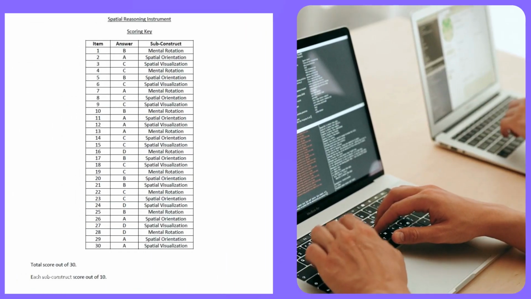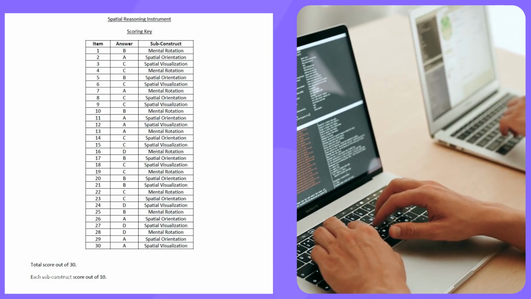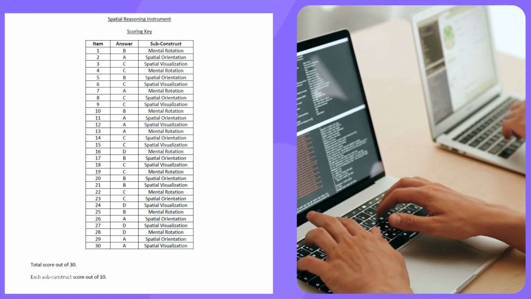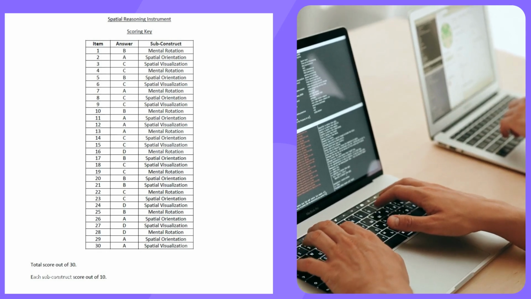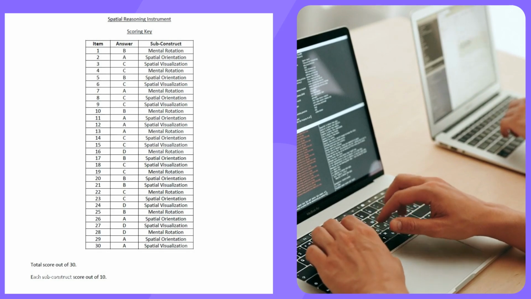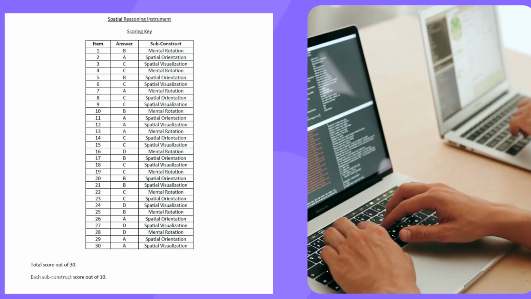Scoring the spatial reasoning instrument requires attention to detail and objectivity. Each task is scored based on predetermined criteria outlined in the scoring rubric provided by the authors. Correct answers get 1 point, any other answers get 0 points. This will give you a total score of 30 points with 10 points for each spatial skill.